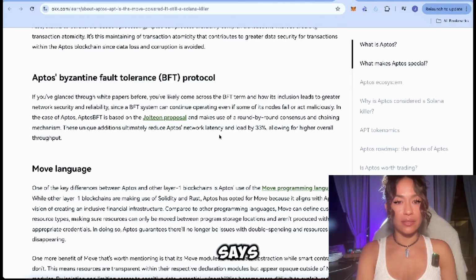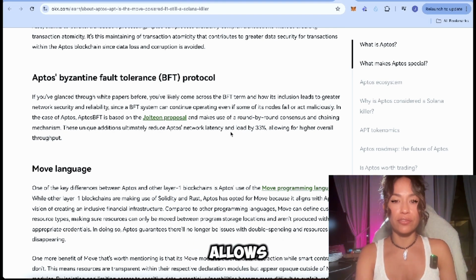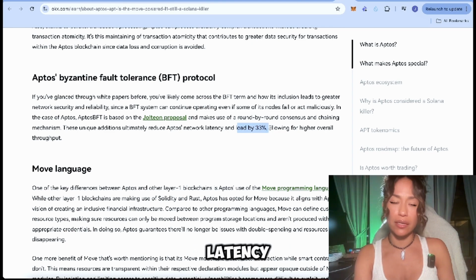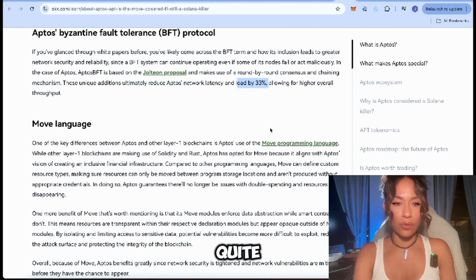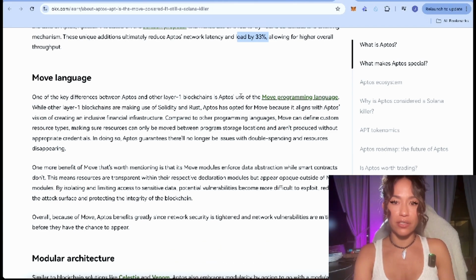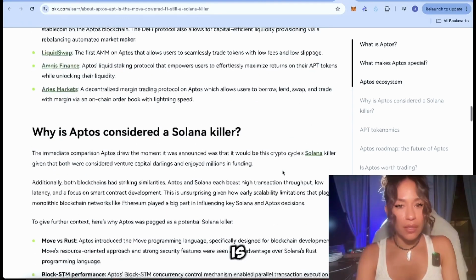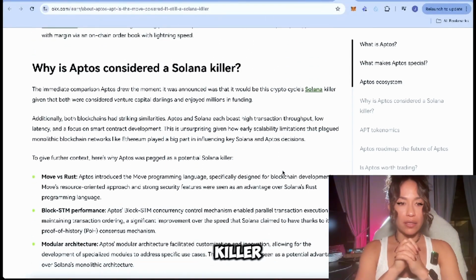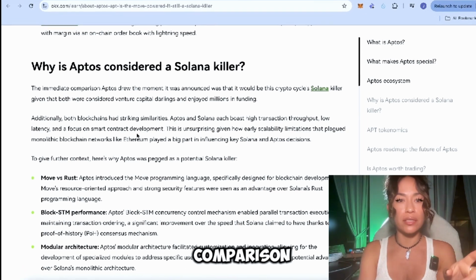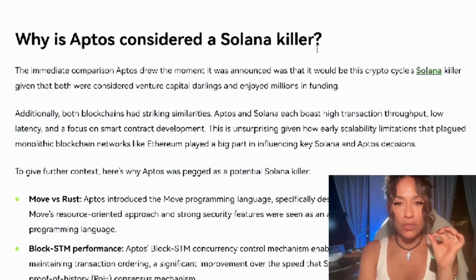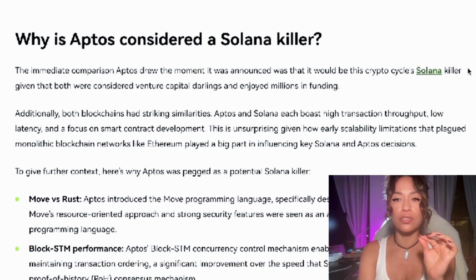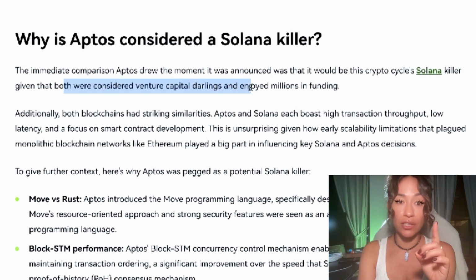You see here it says, I won't read it all in detail, but it's latency load. Basically, the way it's written allows for like a 33% reduction in latency, or in speed. So it's quite fast, it's significantly faster. Here you can see they use the Move programming language. But what I'm trying to show you is why it's considered a Solana killer. And this is it, right? So it says the immediate comparison Aptos drew the moment it was announced was that it would be this crypto cycle's Solana killer, given that both were considered venture capital darlings and enjoyed millions in funding.